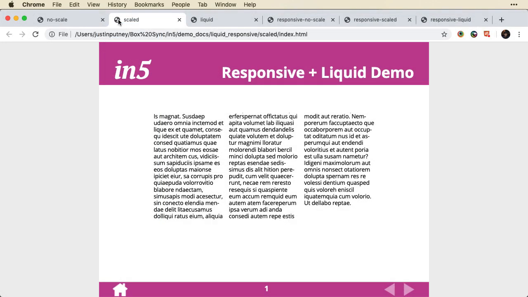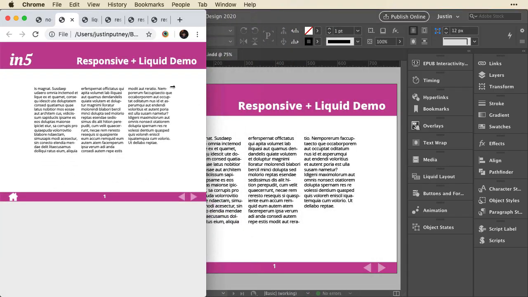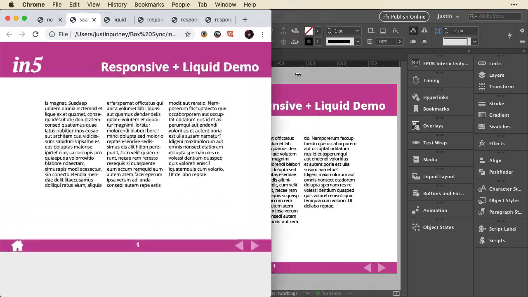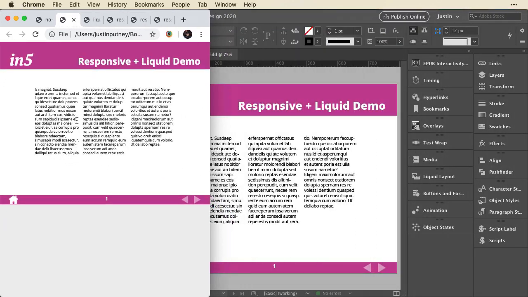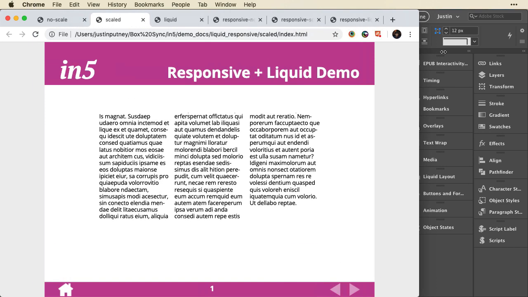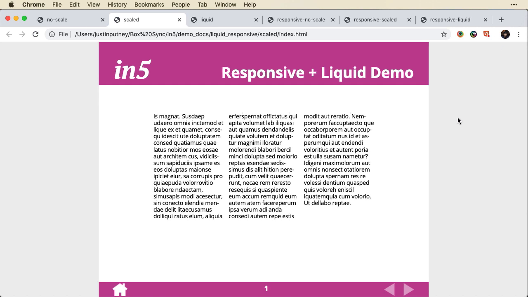So now it's scaled. Not much of a difference yet because of the size of my window, but check out when I start to scale it down. Okay, now it stays in there and proportionally scales. And all this text, no matter what size it is, is still live text. Right, so that's a super simple way to scale your document. Now let's start graduating and getting a little more sophisticated. Let's take a look at liquid layout.